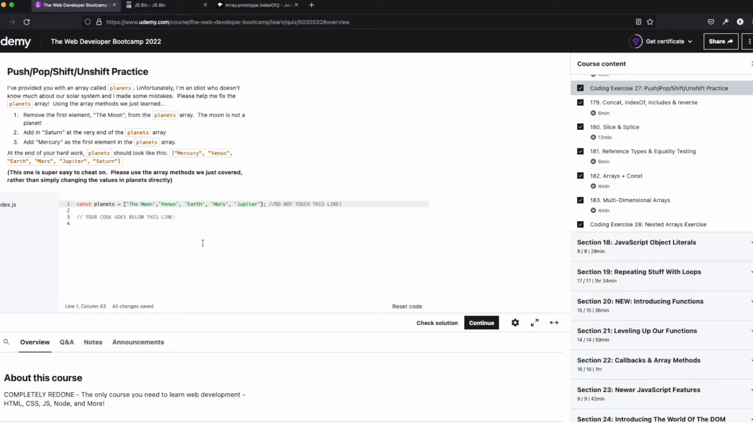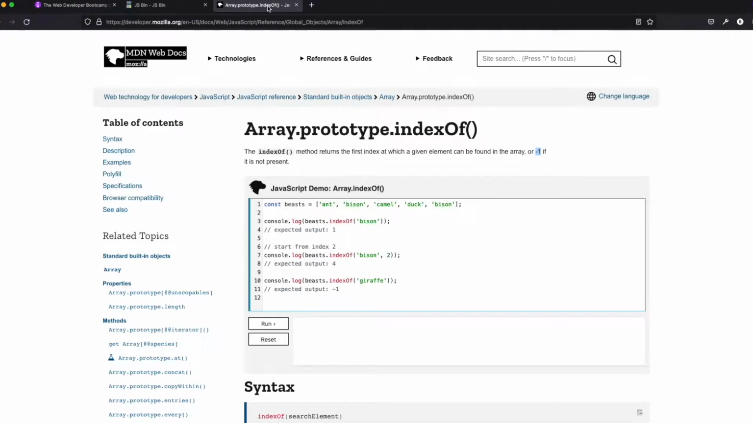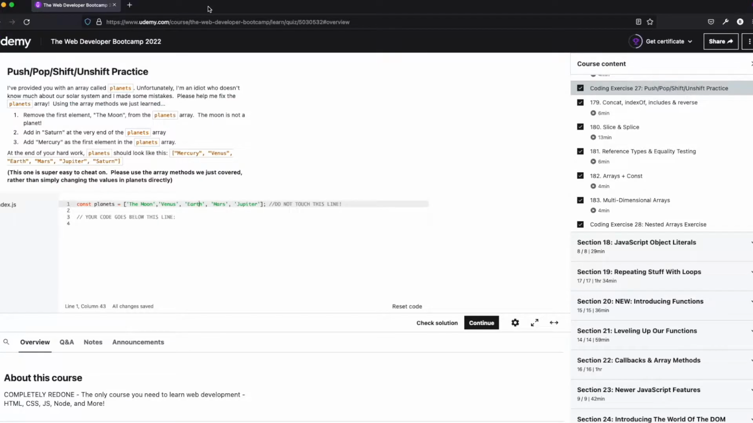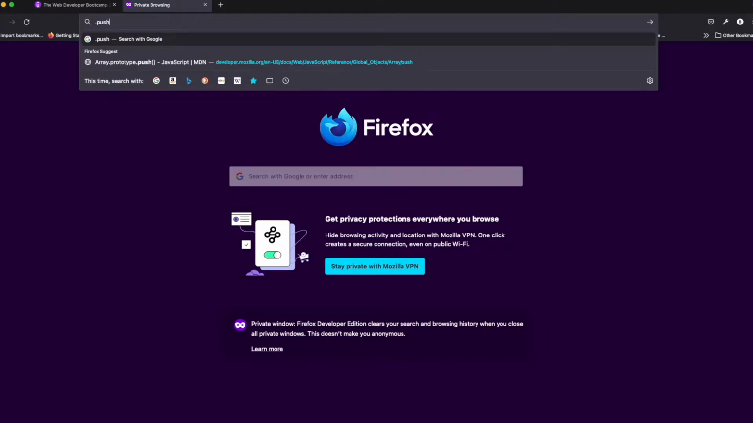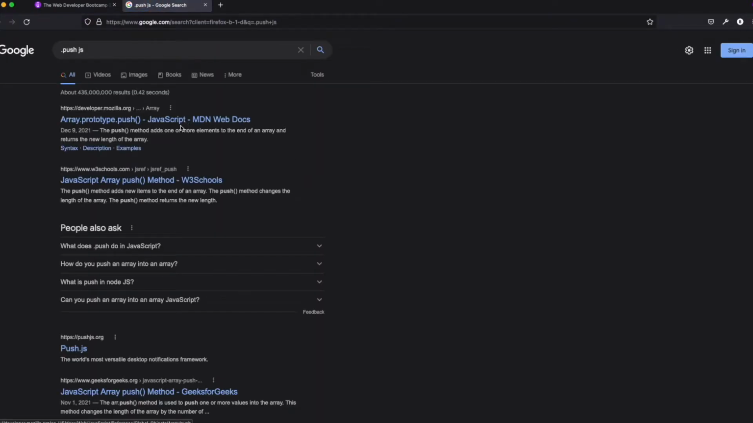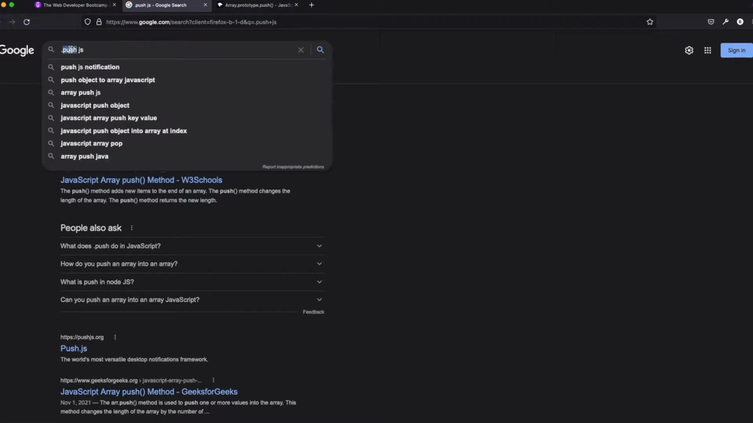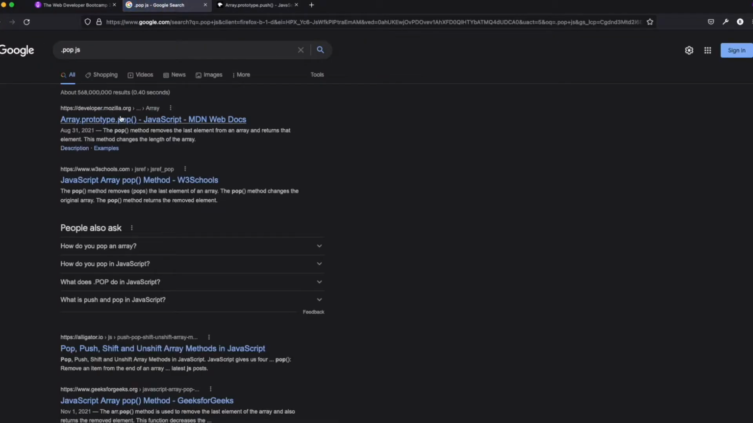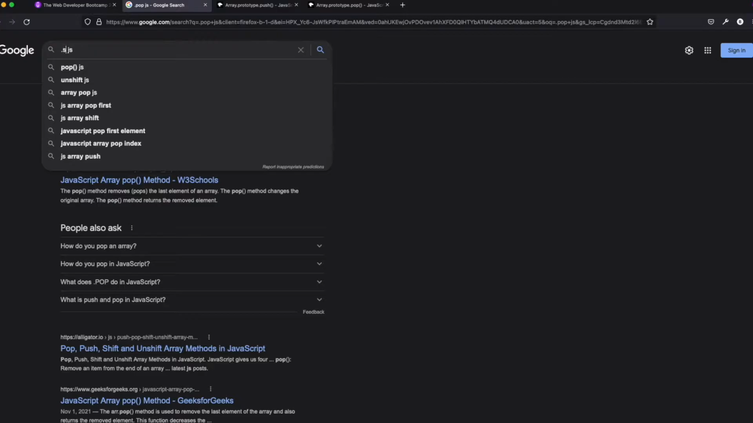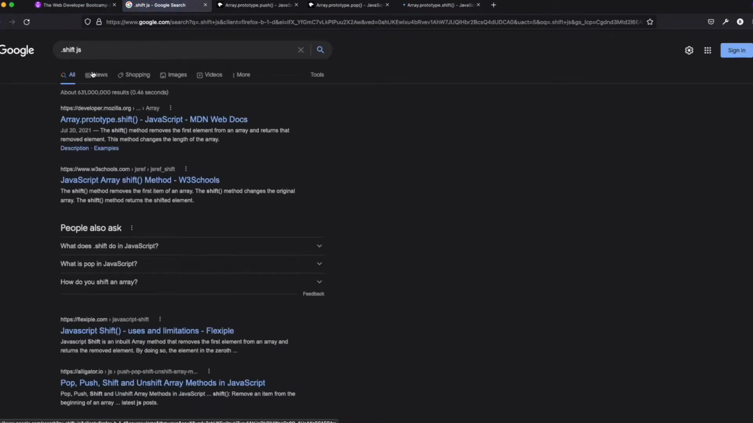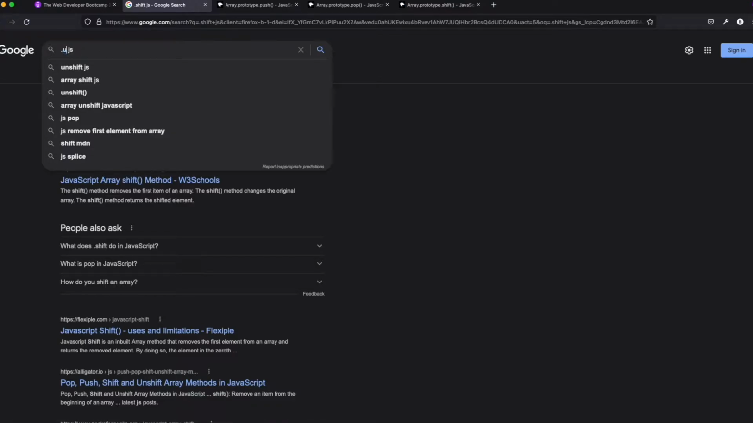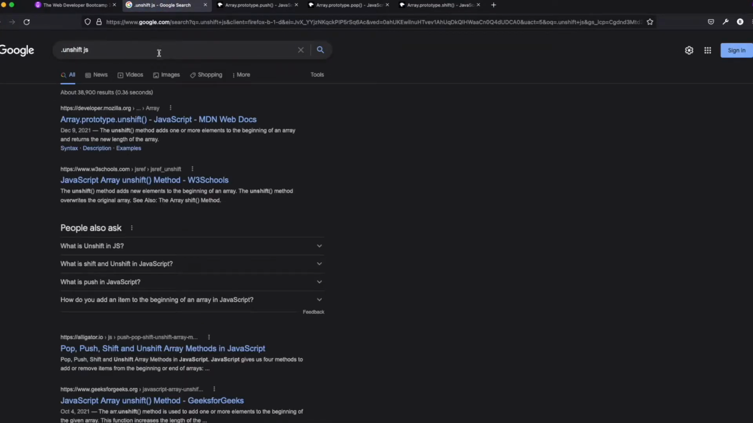All right, so this was from a previous video. Sorry. And then we'll do, what did we say it was? All right, so we'll do dot push JS, and then we can do dot pop JS, and then we can do dot shift JS, and we can do dot unshift JS. So let's just have all these ready.